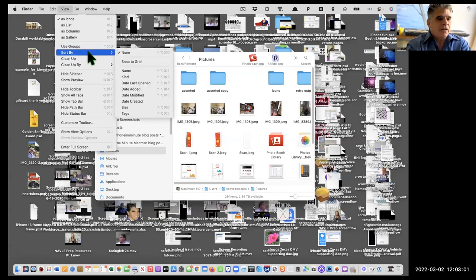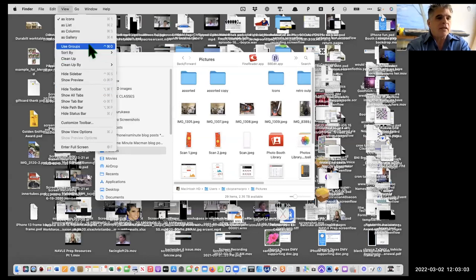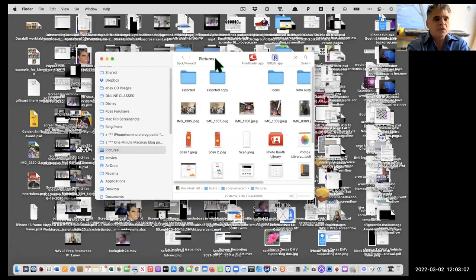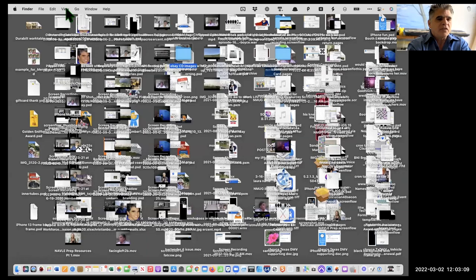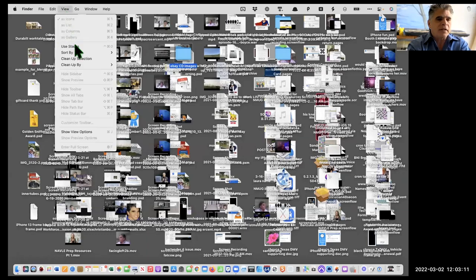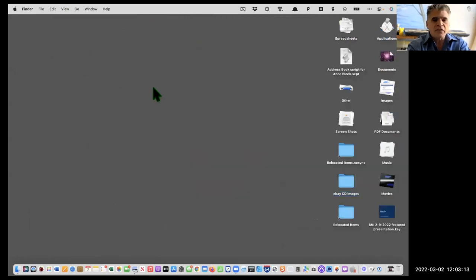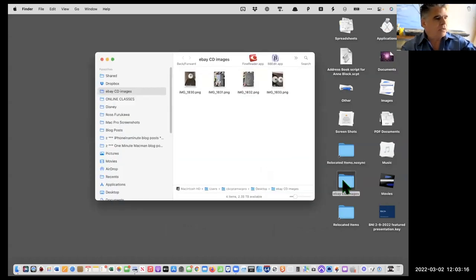Okay, and you notice here I can't use stacks because stacks is only for the desktop. And right now I'm looking at this pictures folder. So I'm going to stack this up again so we have a little less distraction. Okay, so I want to show you also in here more about Finder windows.